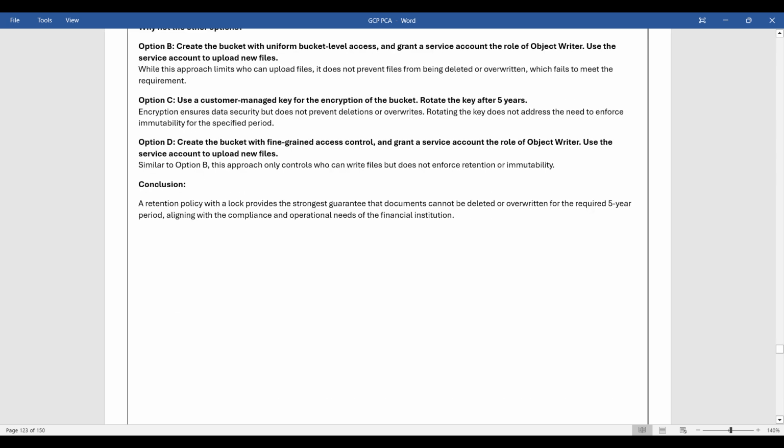Use a customer-managed key for the encryption of the bucket. Rotate the key after 5 years. Encryption ensures data security but does not prevent deletions or overwrites. Rotating the key does not address the need to enforce immutability for the specified period.